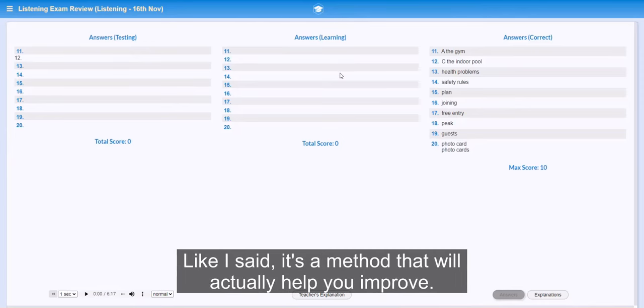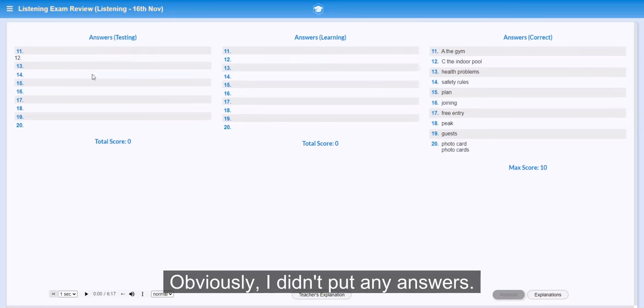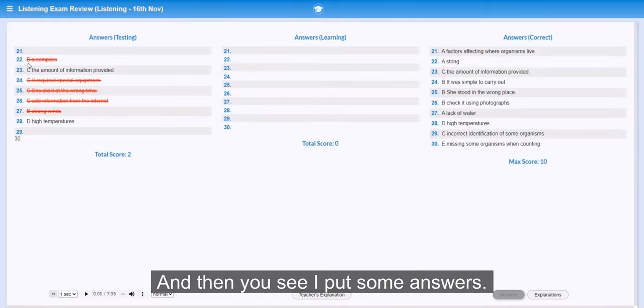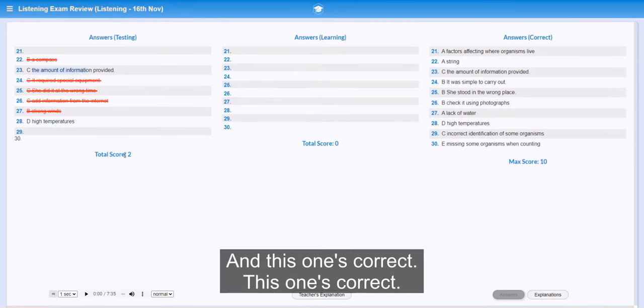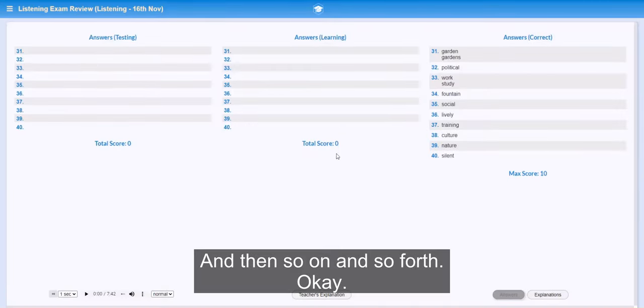I teach this in class. Like I said, it's a method that will actually help you to improve. But this is actually your first attempt under test conditions, the answers that you put in. Obviously, I didn't put any answers, and then you see I put some answers, and this one's correct. This one's correct. So you got 2 out of 10, and so on and so forth.